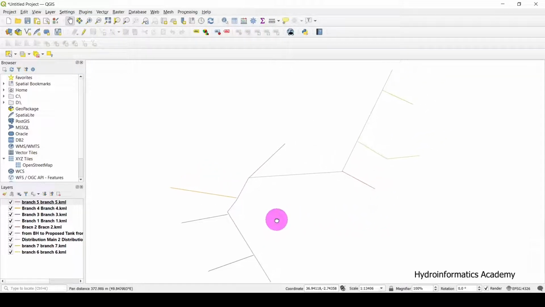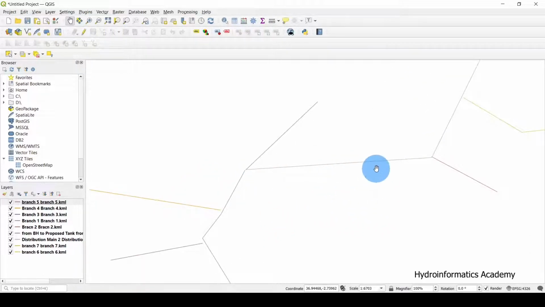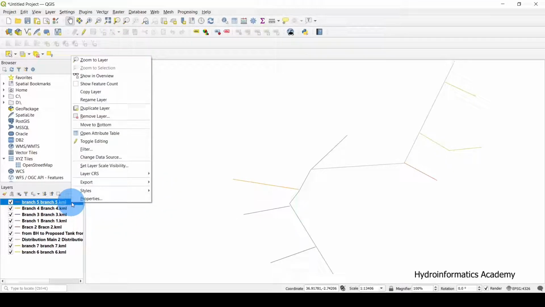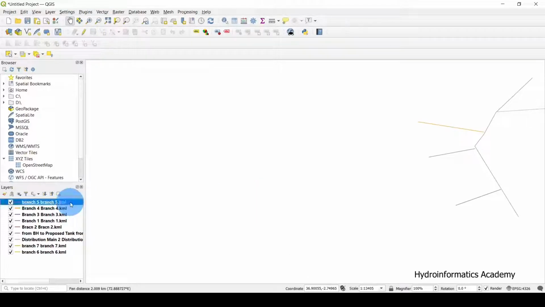As you can see, the lines are quite thin, so I need to increase the line width, to make sure that at least everything here is visible. From here, what I can do is right click, then click properties, or you can even just double click.